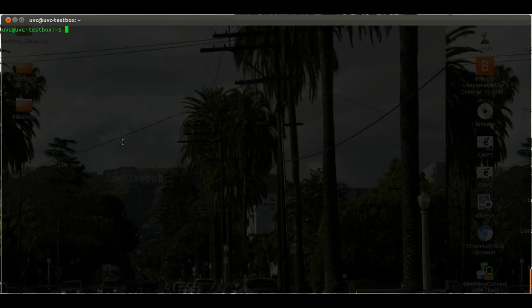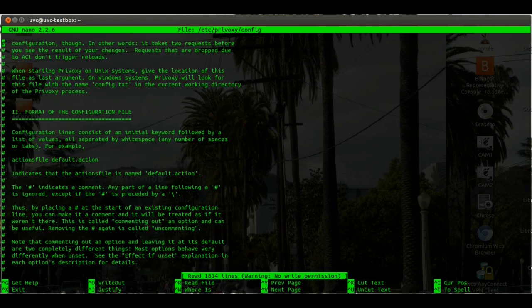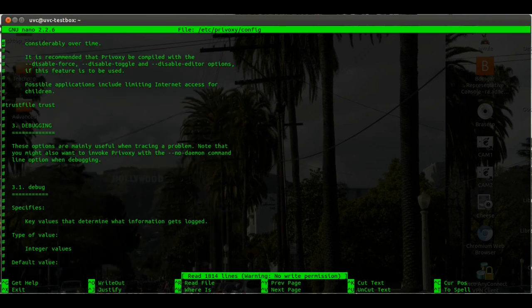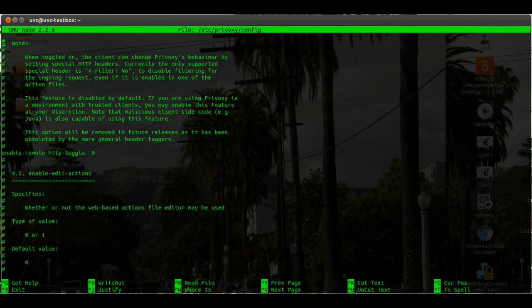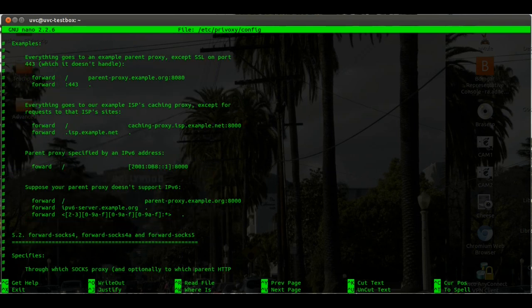And when you have done that, like we did in my previous two videos, then you just go to the server where you installed Privoxy and go ahead and edit the config file. So let's go ahead and do that right here. Then you have to go all the way down to section 5.1, all the way to the end. So let's move down here. And here we go.